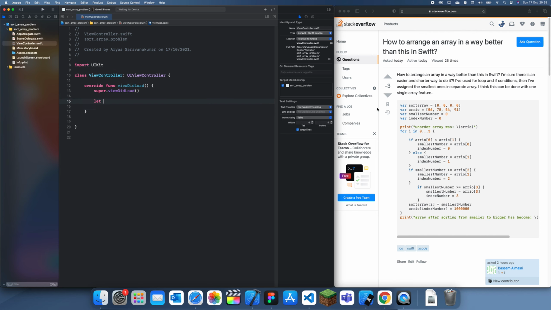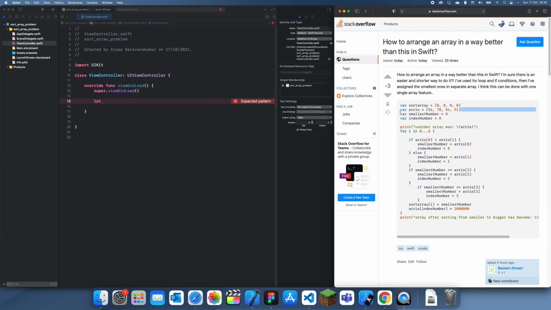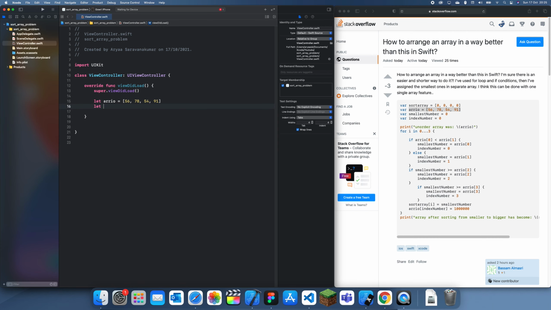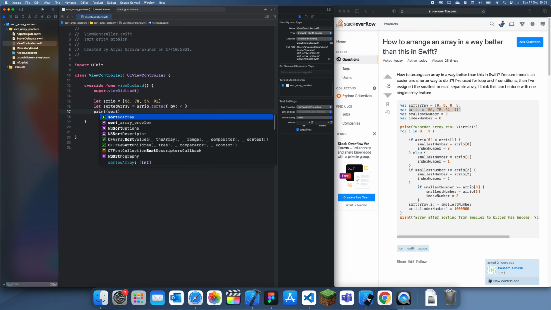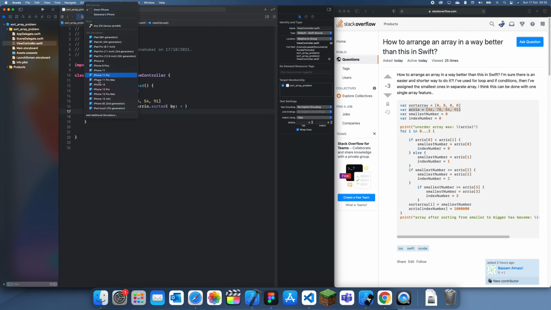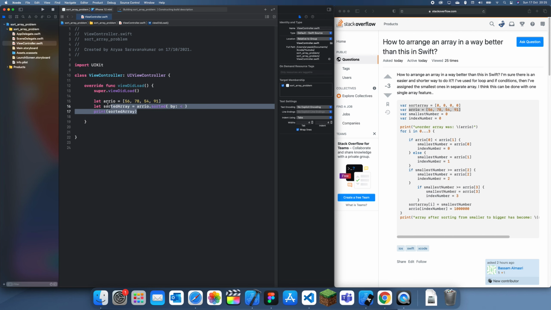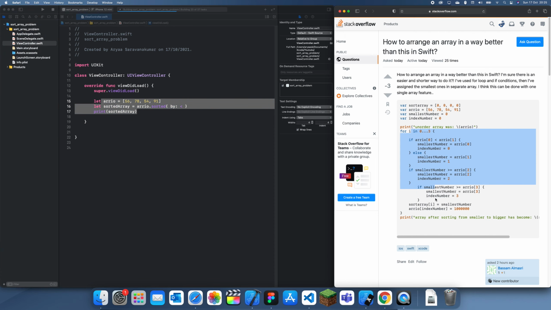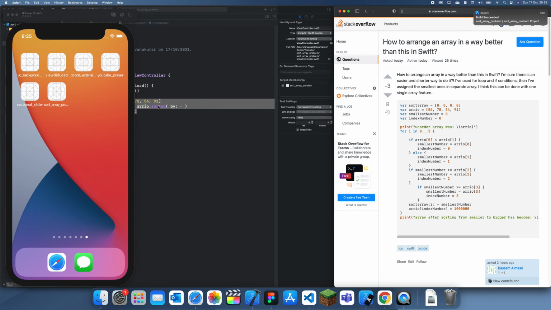Let's just say I was creating this array, so instead of var, I'll just leave it as a let. This is the array, and then I'll create a new let, sorted array, which is just equal to array.sorted, and use the descending sign, I believe. And this is a really simple way, and if we just print the sorted array, we should get this as the array. So this is the simple way, and if you really want to write out a function, I'll show you guys how to do that next.